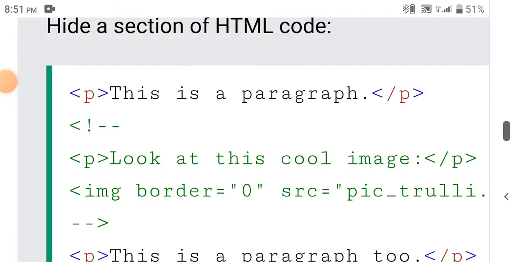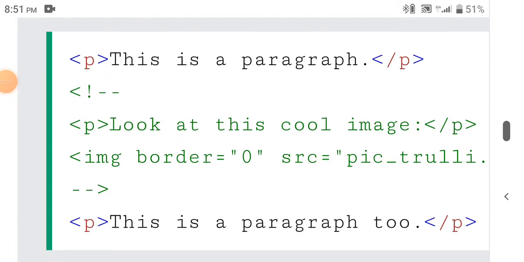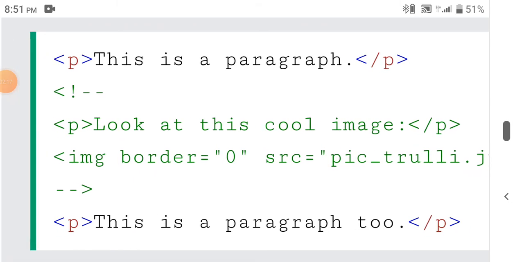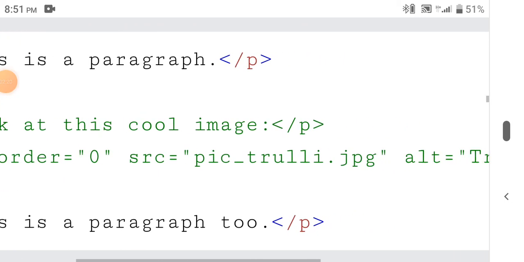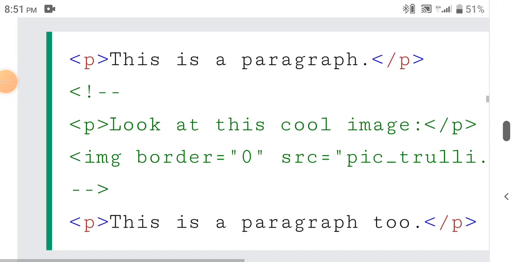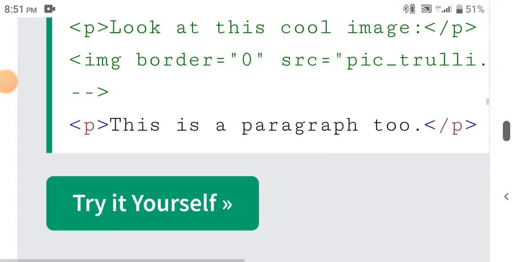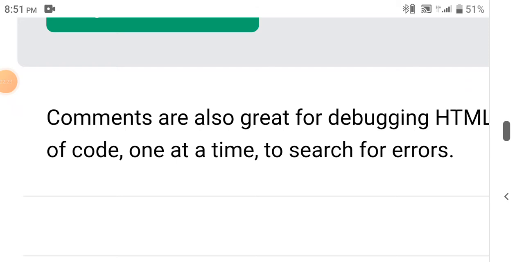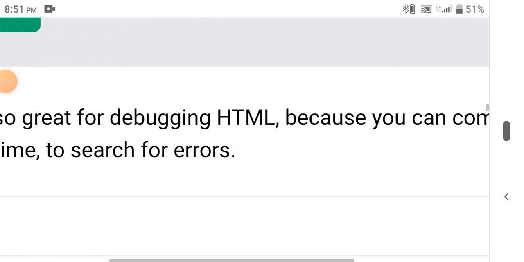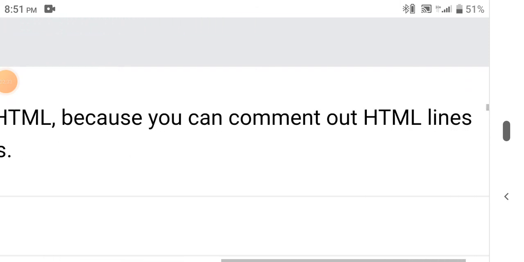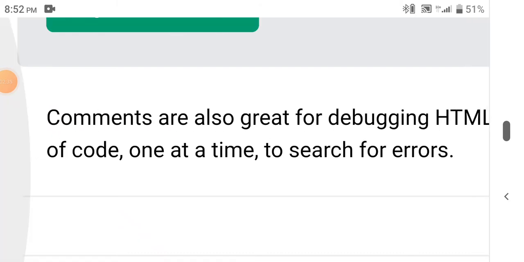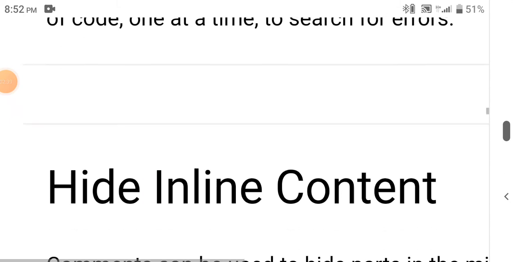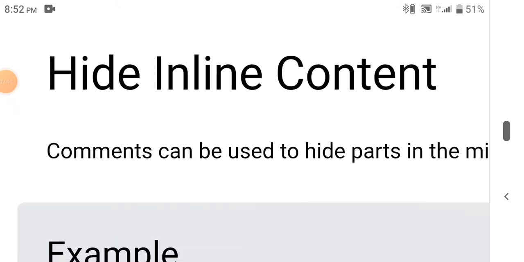Hide a section of HTML code. This is a paragraph. Look at this cool image. Image border 0, source pics, truly whatever. So this block of code is hidden. This is a paragraph 2. Comments are also great for debugging HTML because you can comment out HTML lines of code one at a time to search for errors.